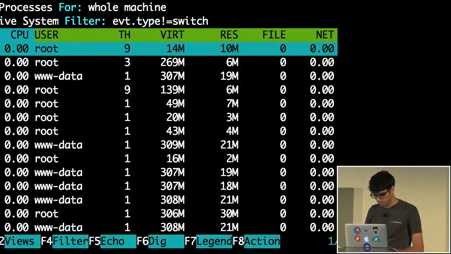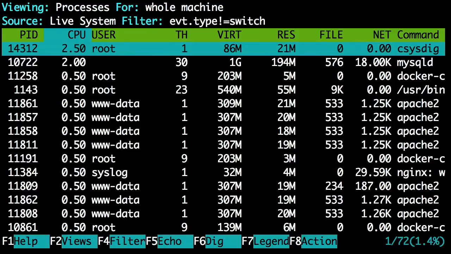So I have my system here. Let me know if the font is okay. We should have a couple of monitors. So, okay, the font is okay right now.